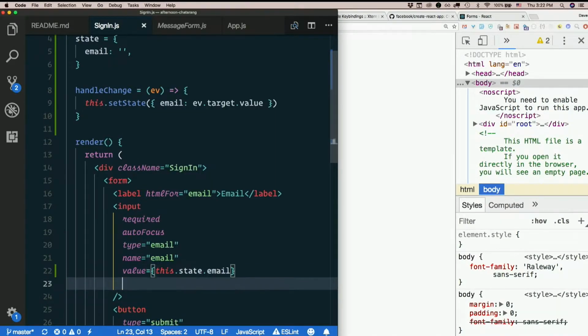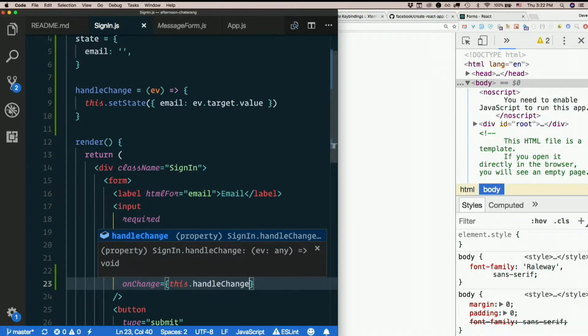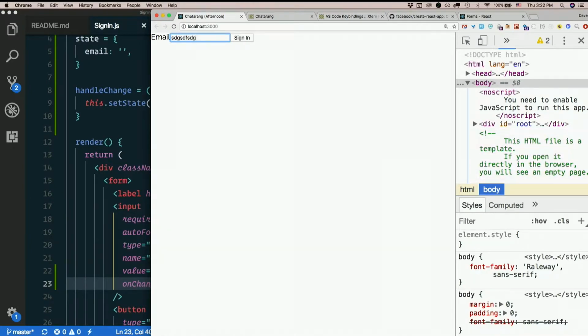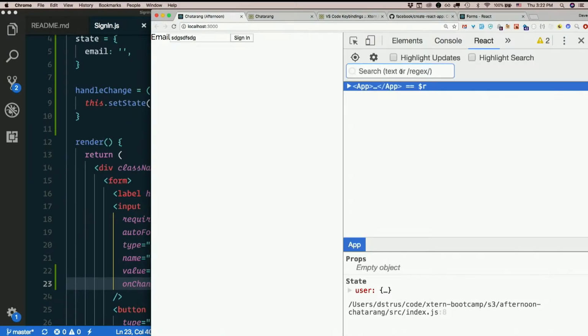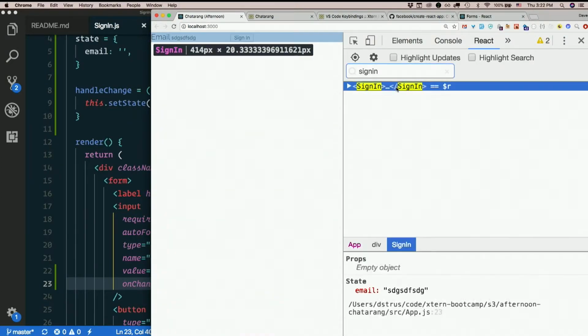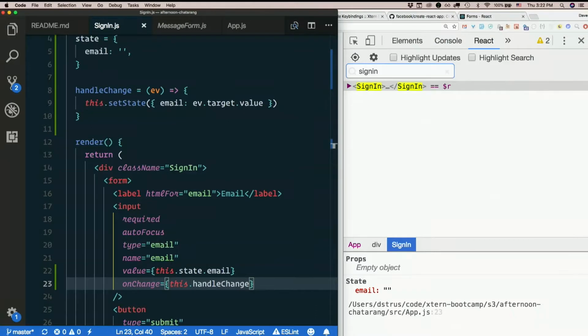And then we need onChange equals this.handleChange. So now we can type, and if we look in our dev tools, all right, every time we type anything, it changes that email on state. So same thing we did before.